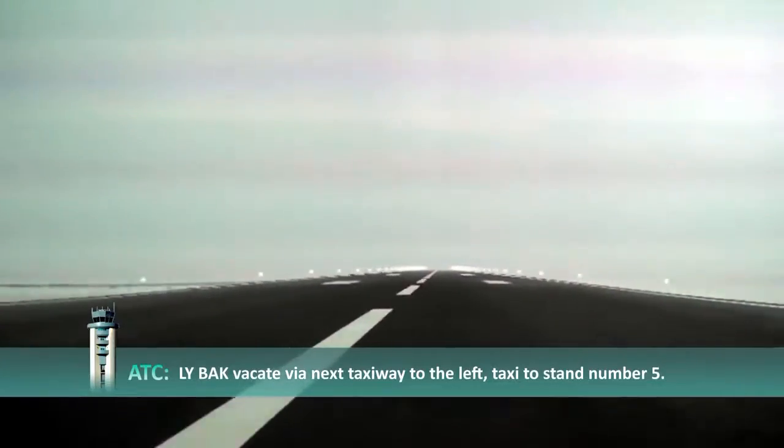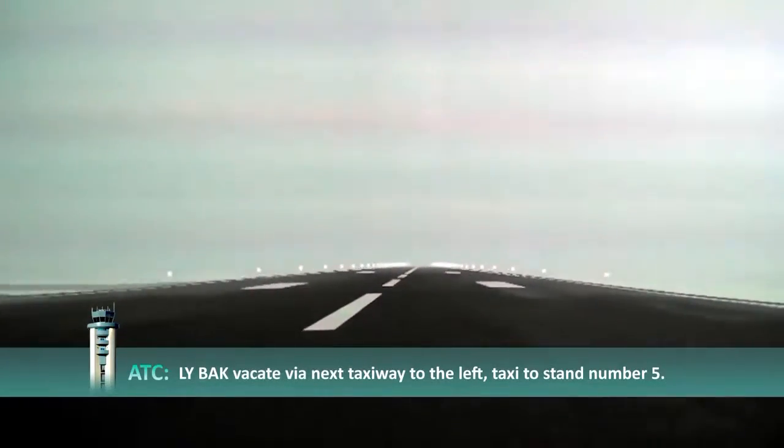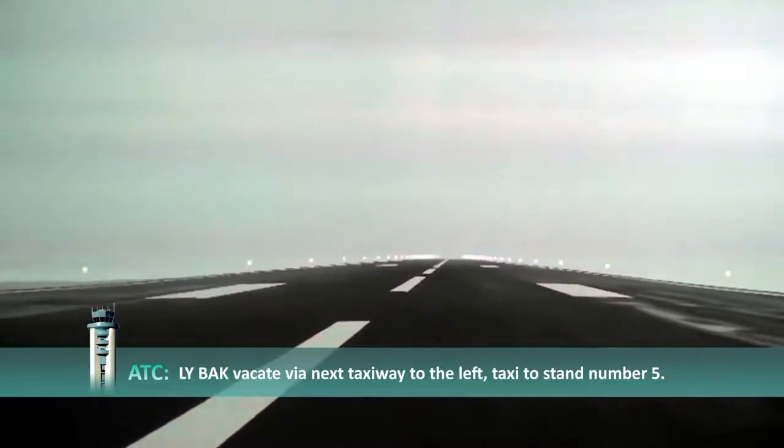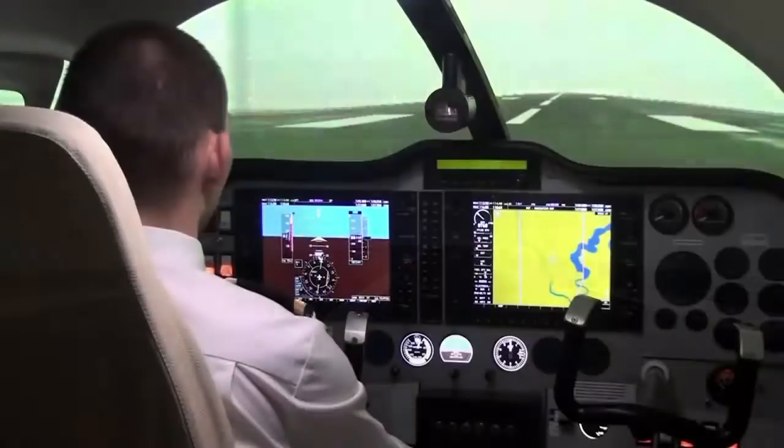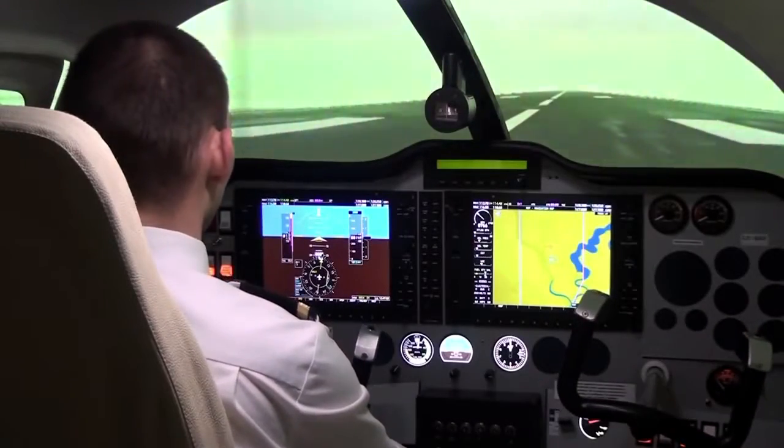Lima Yankee Bravo Alpha Kilo, vacate via next taxiway to the left, exit to stand number 5. Vacating left, stand number 5. Lima Yankee Bravo Alpha Kilo.